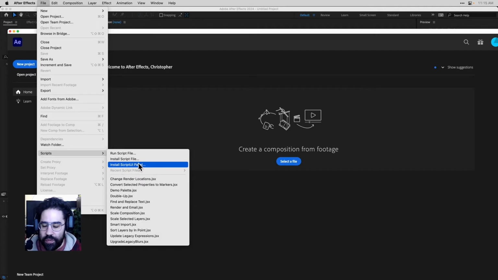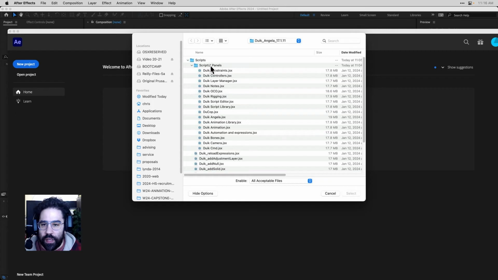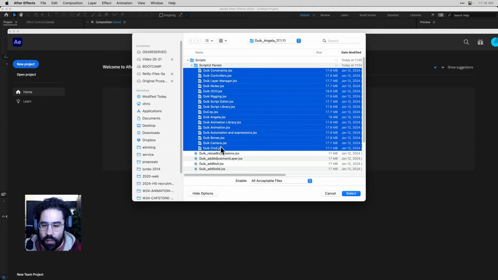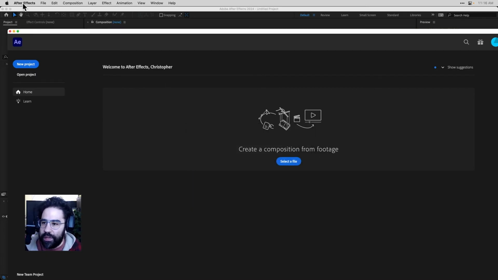So let's go to install script UI panel. And we're in that unzipped Duik Angela folder. So inside scripts, we want all these script UI panels. And I'm just going to shift click to select all of those and click the select button. And now I get a little window saying those files were copied into my preferences folder. After Effects is also telling me to restart to add those scripts to the window menu. So make sure that you do that if you're installing Duik Angela for the first time. So let's click OK. I'll go ahead and quit After Effects and restart.